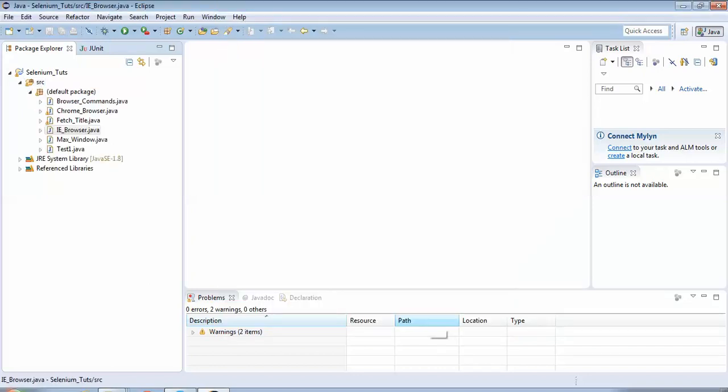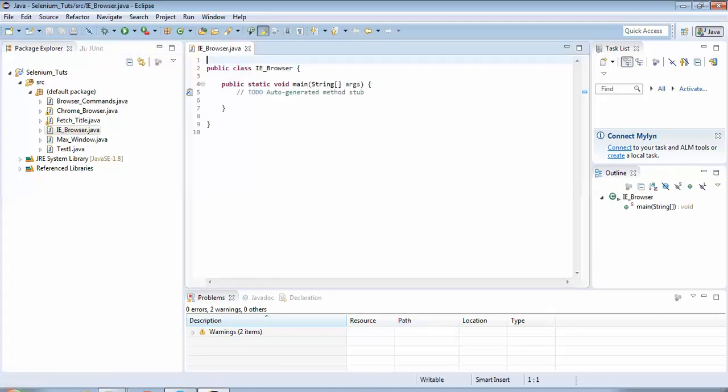So the class will load in a few seconds. It has loaded with this default main method. I would remove this comment, I do not need it. So once again, I would start writing my code from the main function. The first step is to create the driver object. So WebDriver driver is equal to new. This time I would write the Internet Explorer driver because I need to launch the Internet Explorer and perform actions on the Internet Explorer browser.